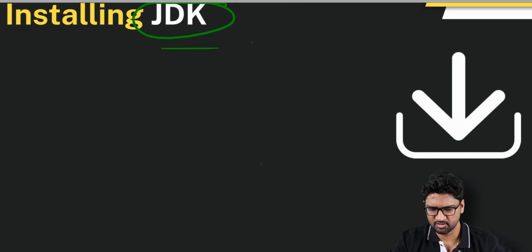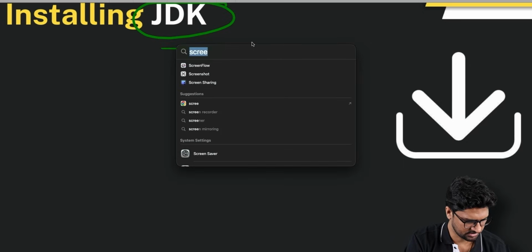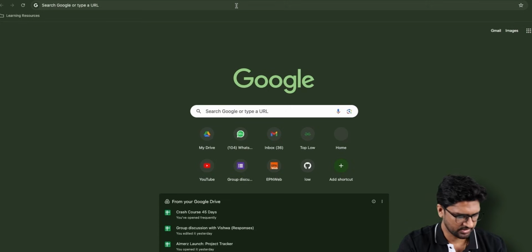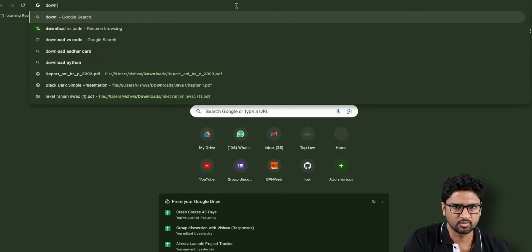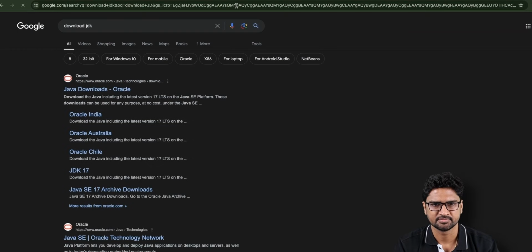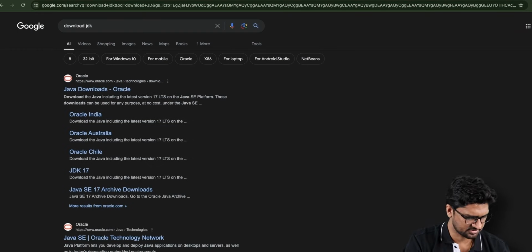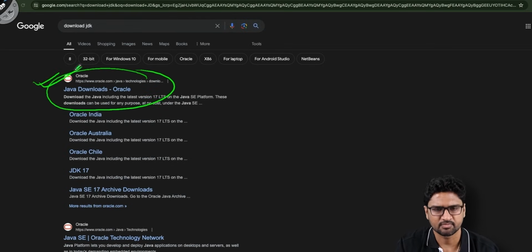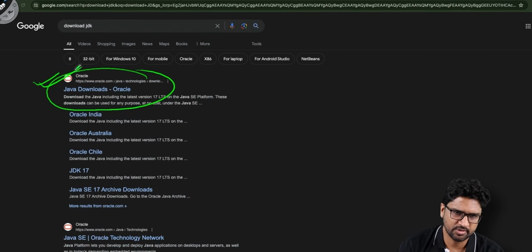So to install JDK, what we'll do now is go and open our browser. Let me open my Chrome. Now in the browser, I just search download JDK and hit enter. The very first link which comes, if you see here, is Java download Oracle, correct? So you just go and click on this link.